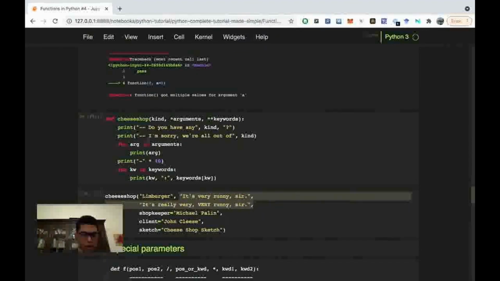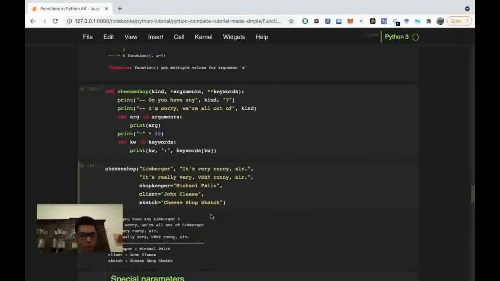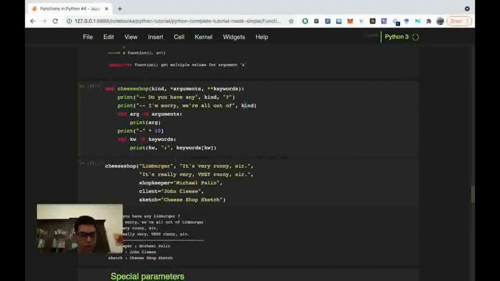So here for arg in arguments we'll print arg, those arguments, and here we will do a little dash, and then print the keywords, the keyword and the value of the keyword. So let's see what it will give us. Here, blah blah blah, do you have this? I'm sorry, I don't, blah blah blah. Those two have kind. Kind is the normal argument we had. Next, they will print all the arguments. How many arguments do we have? We have two, 1 and 2.